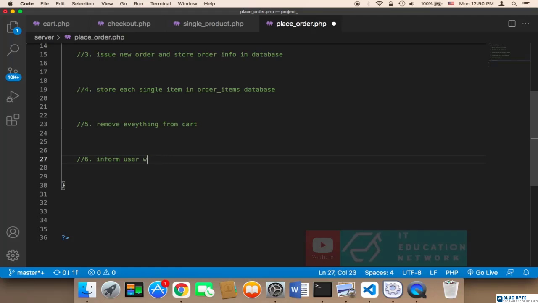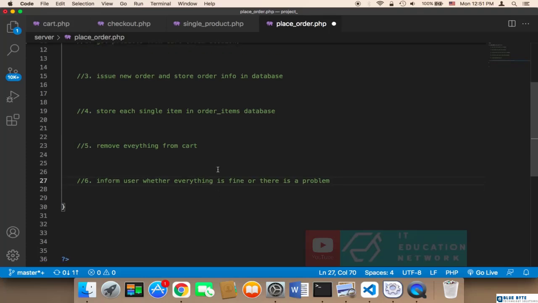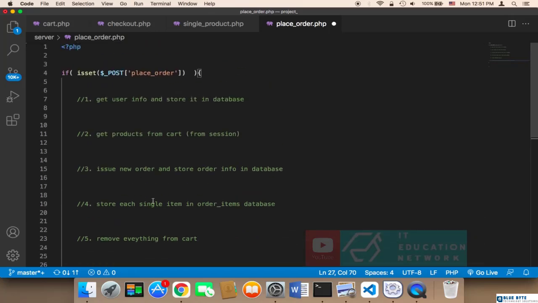whether everything is fine or there is a problem. If there is a problem, we need to tell them. If everything is fine, we need to take them to the payment page. So this is the last step. Let's start working on these steps.